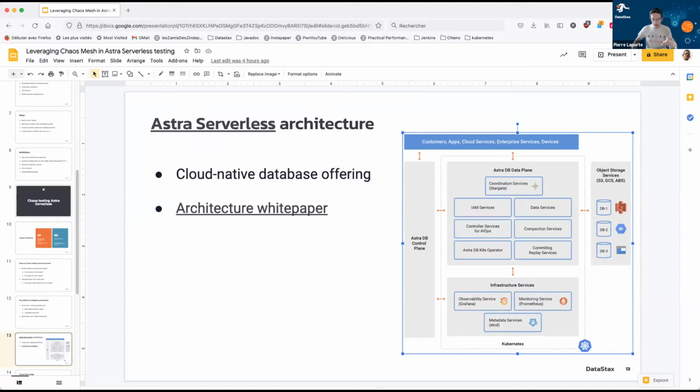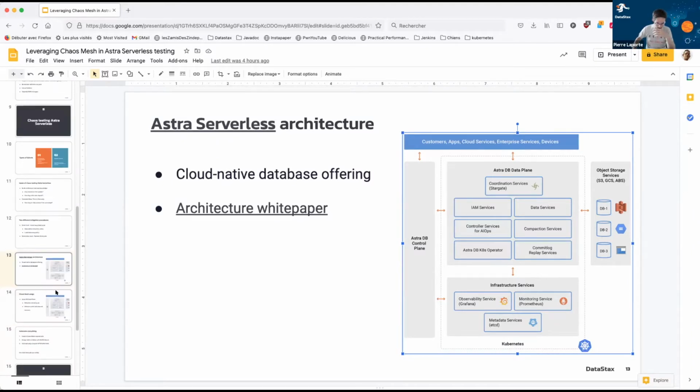We used Chaos Mesh in the AstraDB data plane box over here. We created scenarios to kill pods and affect network links. Actually, I should go on to the next slide.